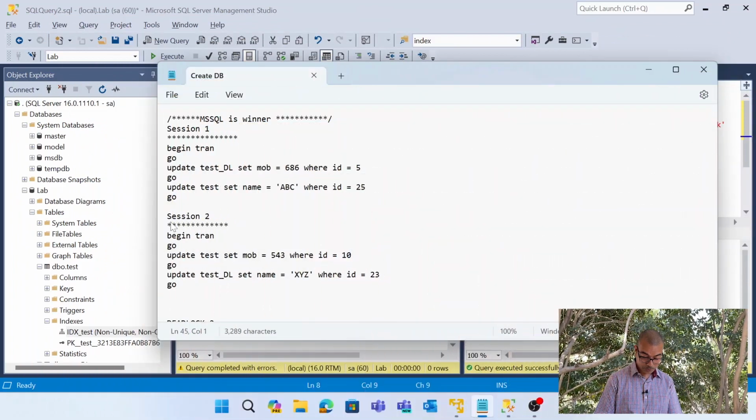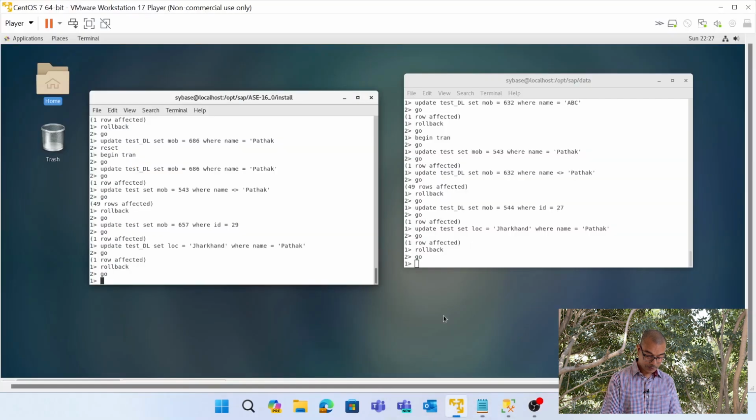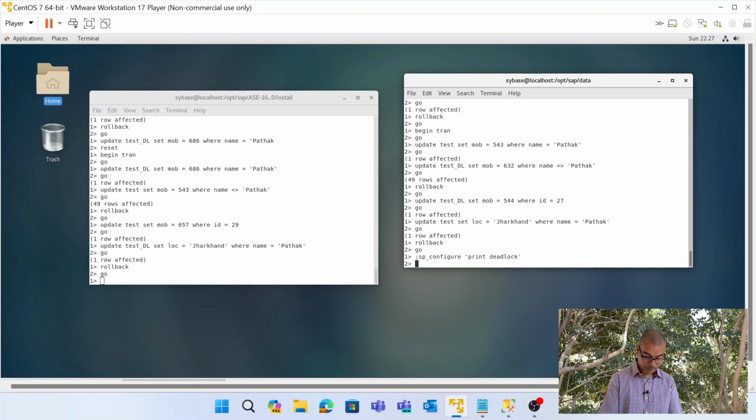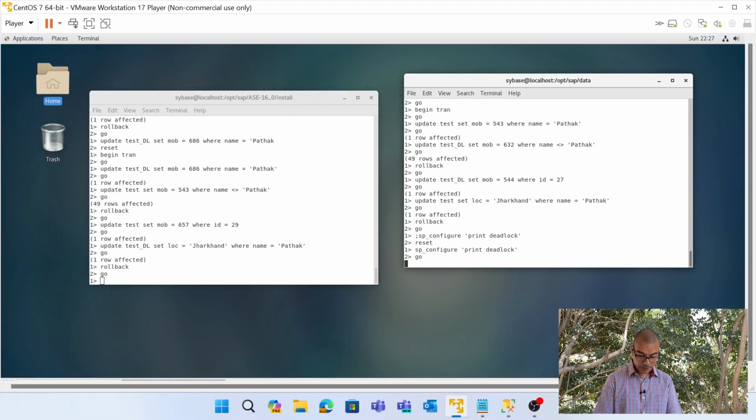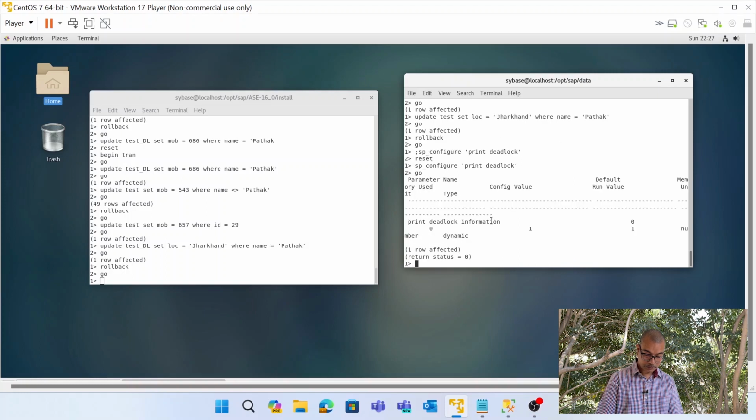One more thing I wanted to show you: in the case of Sybase, if you want to see the information of deadlock, you need to see whether it is enabled or not. So sp_configure, print deadlock. If this is not enabled, if this is 0, then you will not be able to see the details of deadlock in the error log.